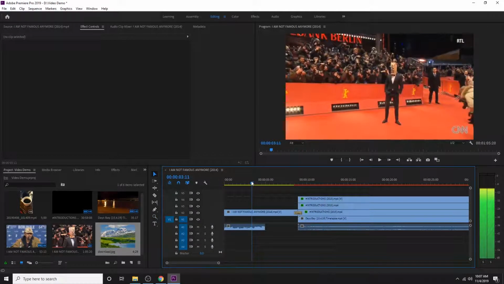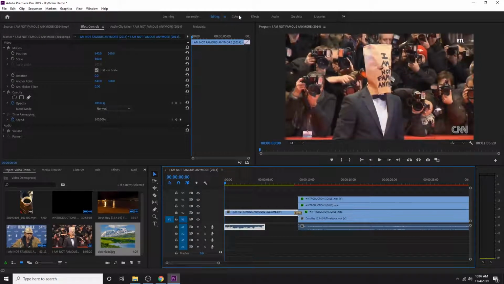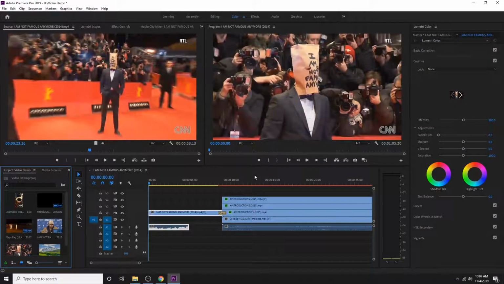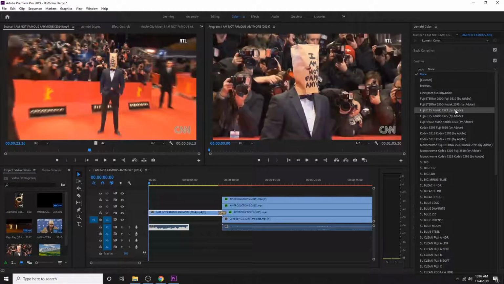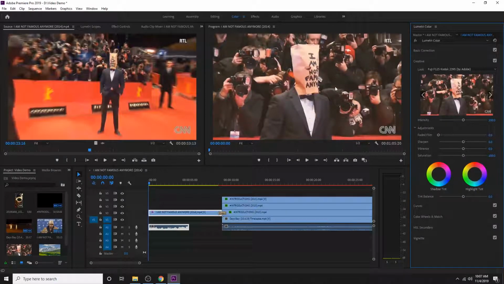Grab my player over to here and go from editing into the color option up here. It's going to give us a different look from what we were seeing before. But what we want to look at is all on this side. So the first thing we can do is change the look here where it says none. There's a bunch of different presets that in some cases make the footage look like it was filmed on a different piece of equipment, like Kodaks or old Fuji cameras. So they give it a weathered film look.